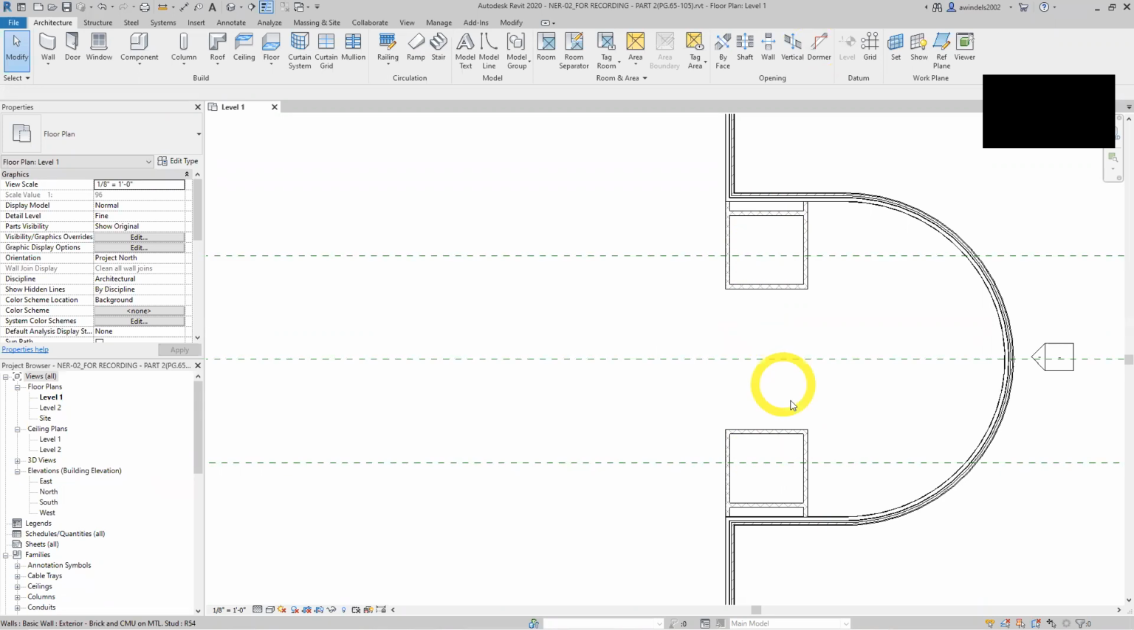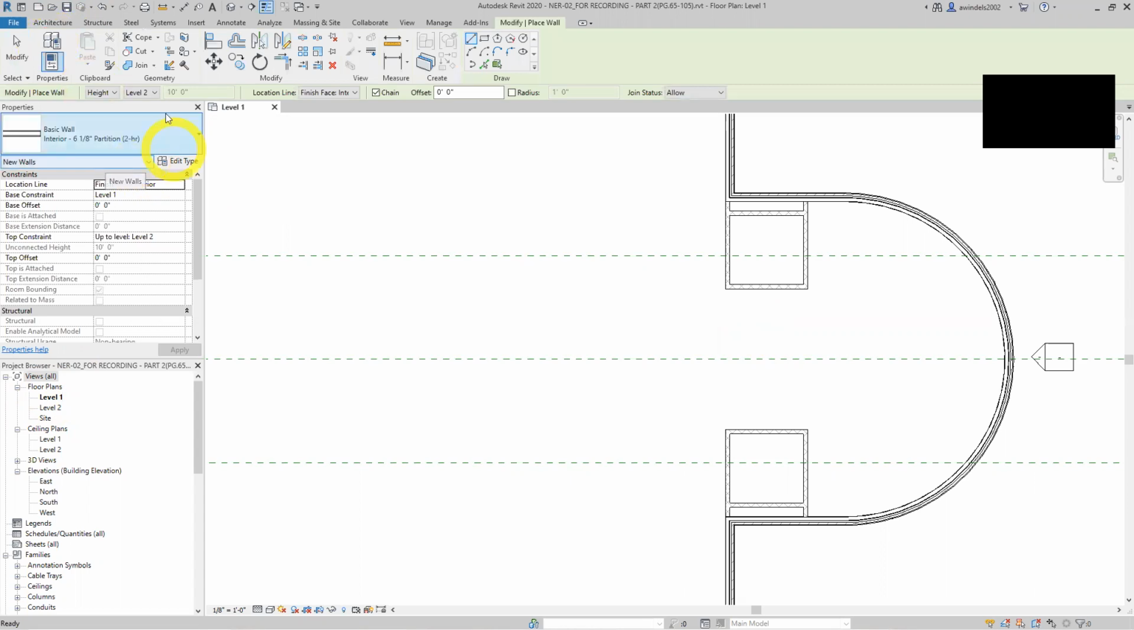We're on floor plan level 1 here, of course, our home base, our project browser, and we're going to go to wall in architecture. We're going to use basic wall, interior 6 1/8 partition wall. Always check your options. Always check your status bar to see what you should do here, and here for verbs and adjectives to describe your object up on top, the options bar. Essentially, we're going to leave that at 0. We want this wall to go to level 2.